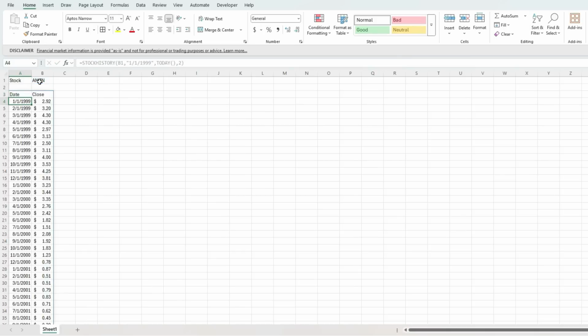And now what this returns is the monthly prices for this stock. And by monthly prices, these are end of month prices. So even though it says January 1, 1999, this is actually January 31st, 1999. So it's going to be the end of January.